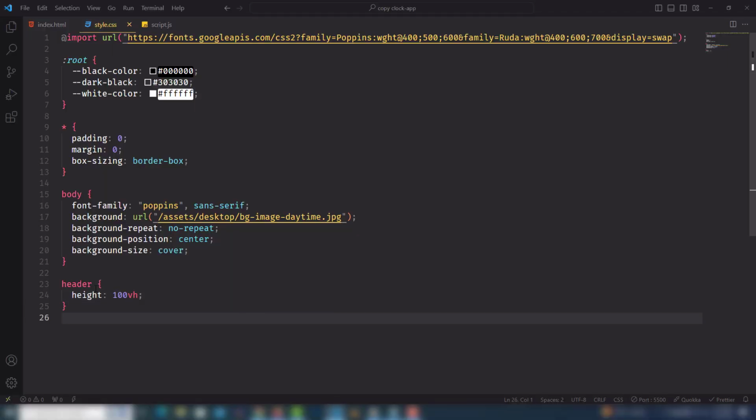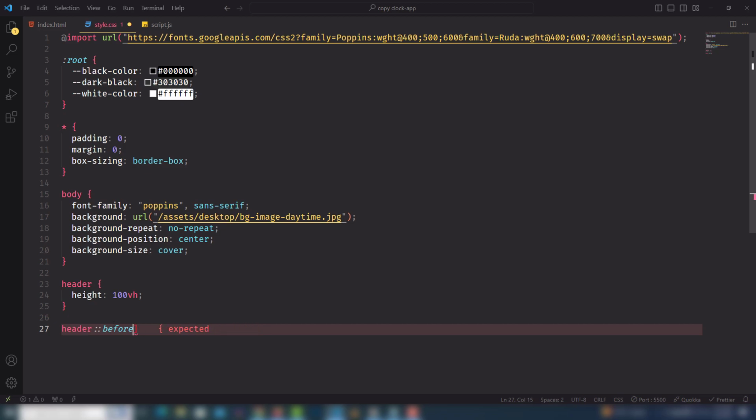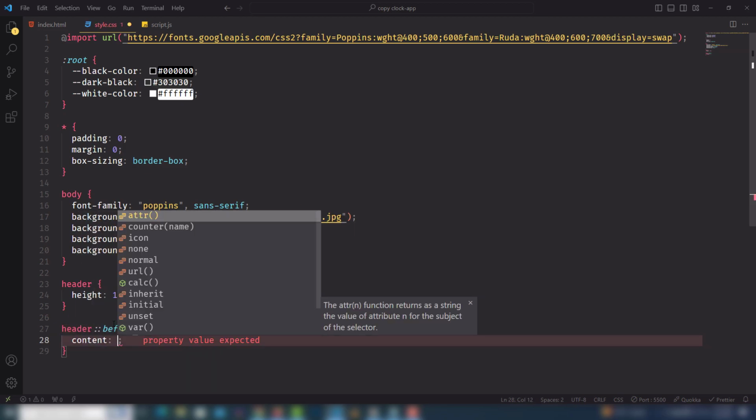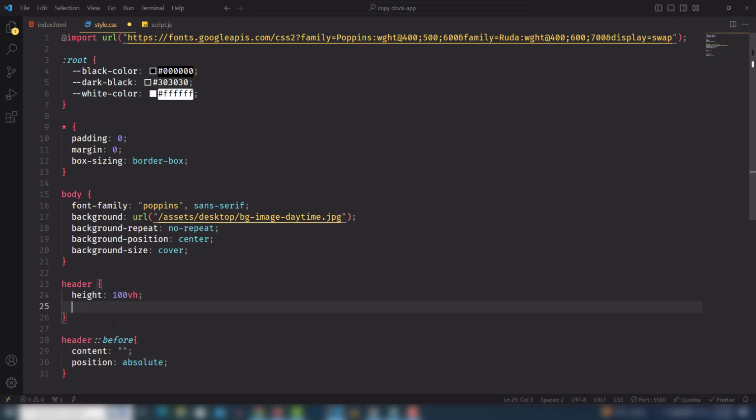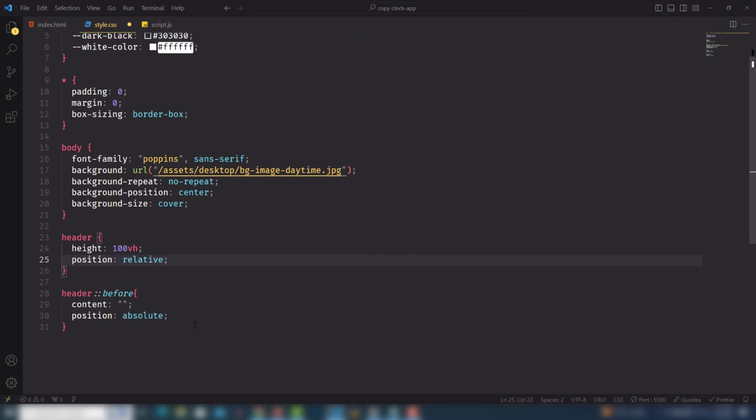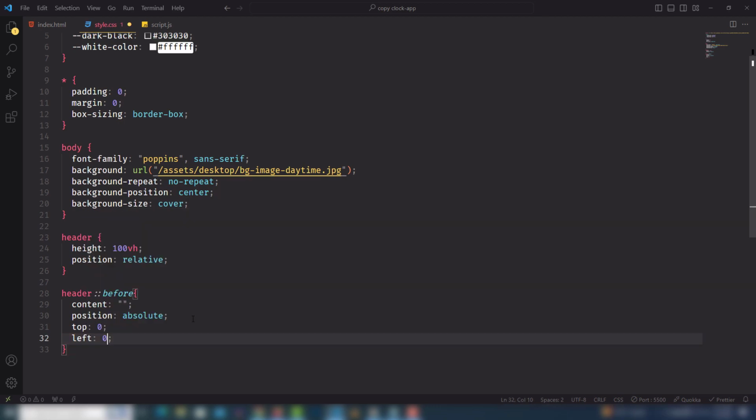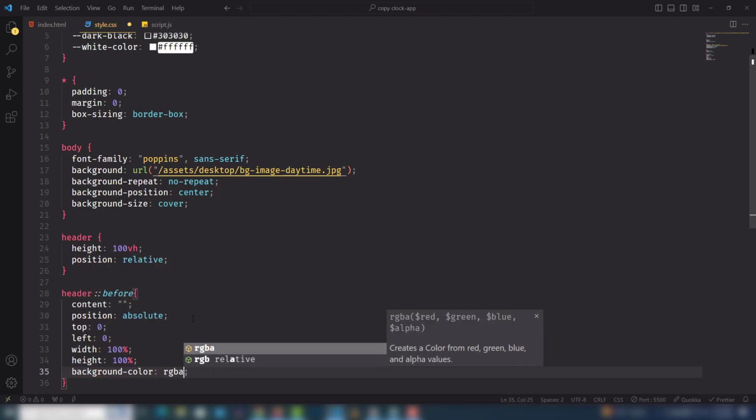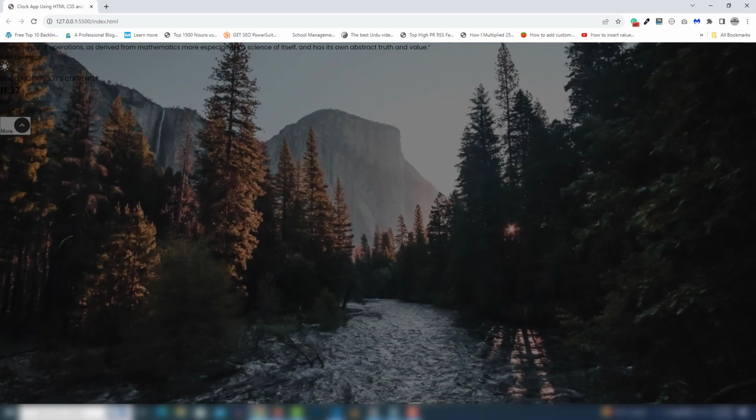Then I want to display the overlay, so I need to select it, just ::before. Content is none. Position I need to use absolute, but also we need to use position relative inside the header tag. I need to use top 0, left 0, width 100%, height also 100%. Then I'm going to use background color rgba, 0.5. This is opacity. So let's look at that, right?